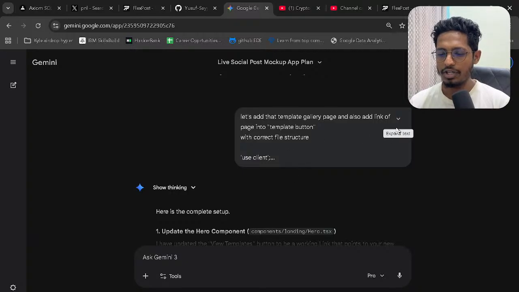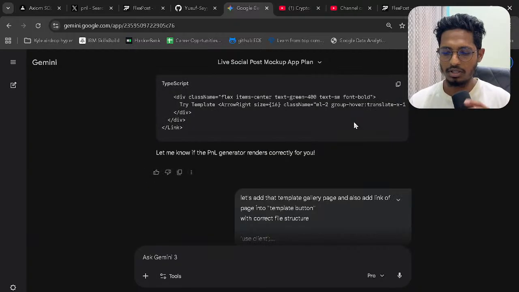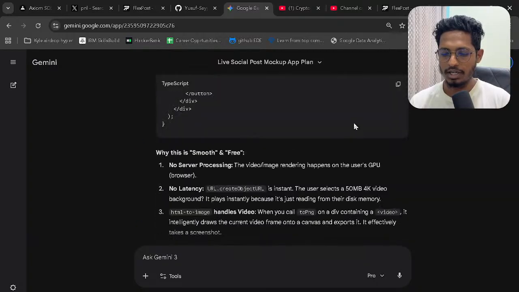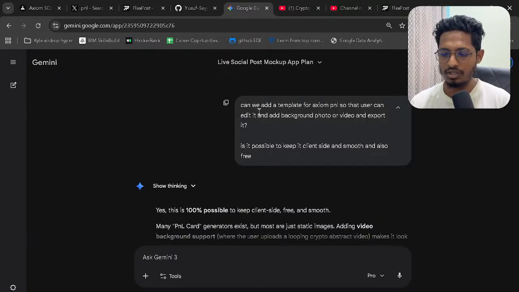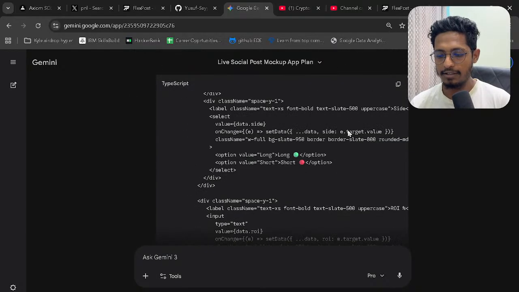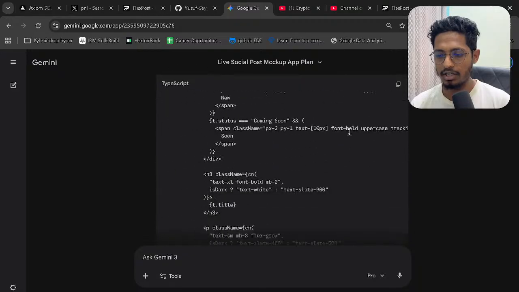I have already given it the prompt, like let's add that template gallery page and also add a link to that page. Let me show you the actual prompt which I used. This one: can we add a template for X, GMGN, and also let the user edit and add a background photo or a video and export it? Is it possible to keep it client side and smooth and also free? Okay, so first of all I need to edit that button.